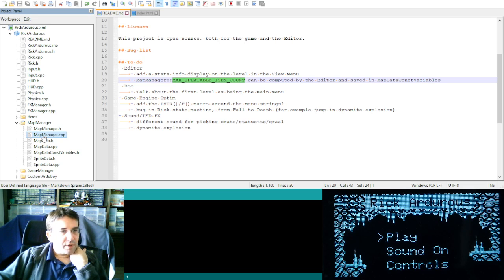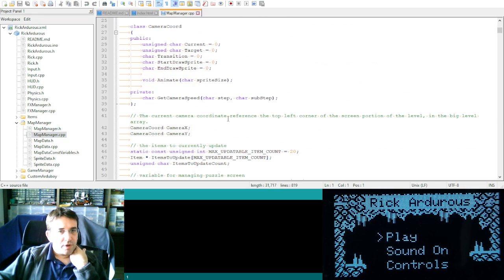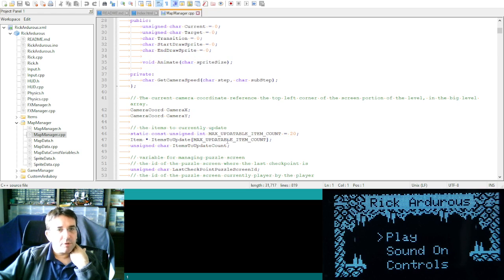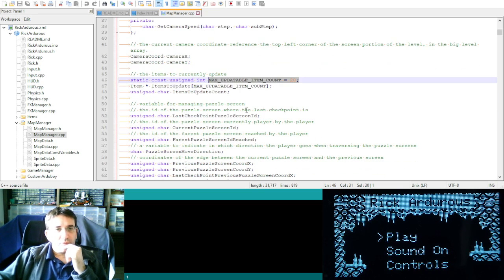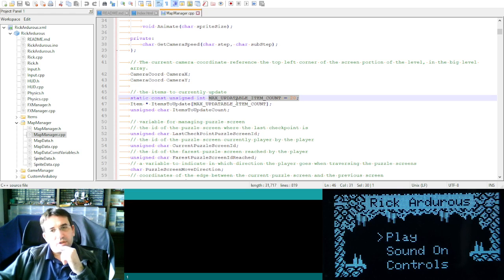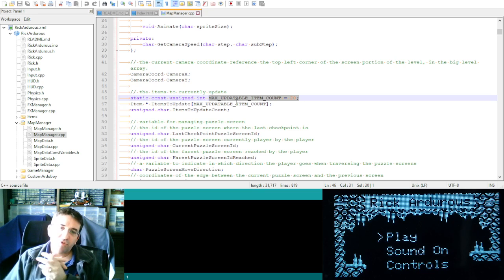And the map manager, I think it's this one, max updatable item count, which is currently set to 20. Normally it has to be computed by the editor. And if I'm correct, it's a bit tricky to compute actually.